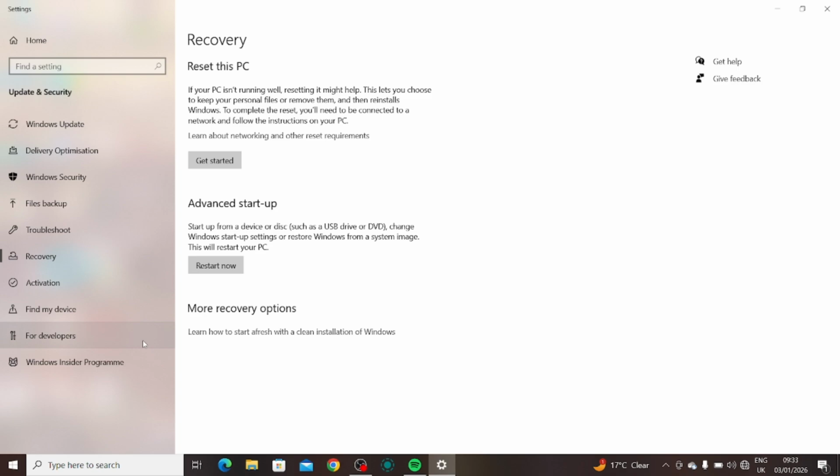And that's it. This is how you fix the sign-in option is disabled problem in Windows 11, even if you are a complete beginner.